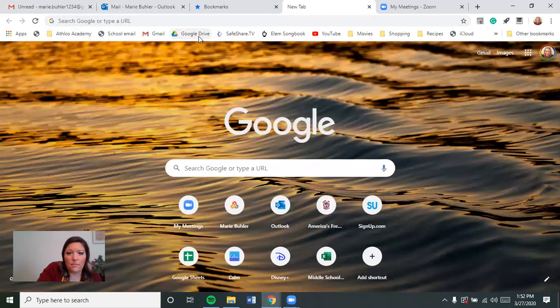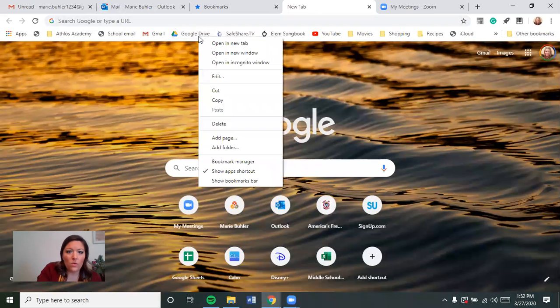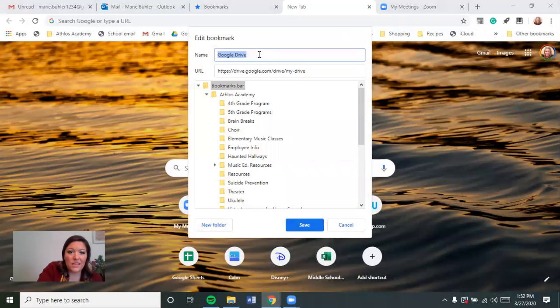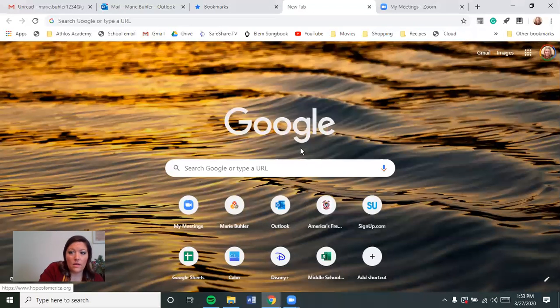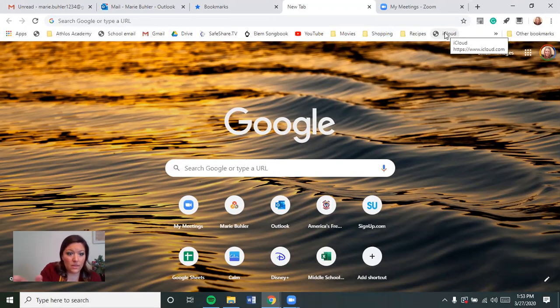Now let's say these names are too long. I can actually fit more things on my bookmarks bar if I shorten the names. So if I right click on here, I can edit the name. Let's say instead of Google Drive, I just wanted to say Drive. Now it's going to appear right there. And now look, I just had another one pop up here because they're shorter names. So I can fit more on there with a shorter name.